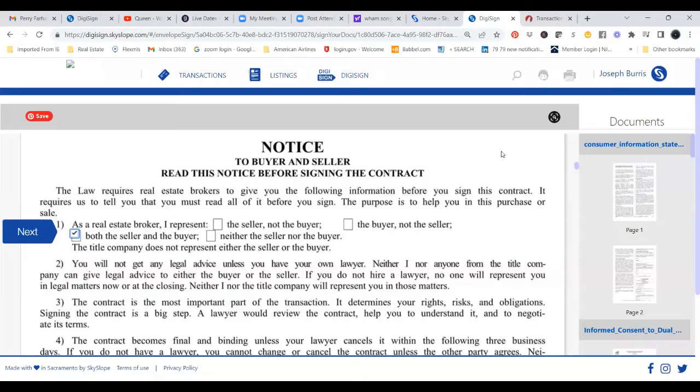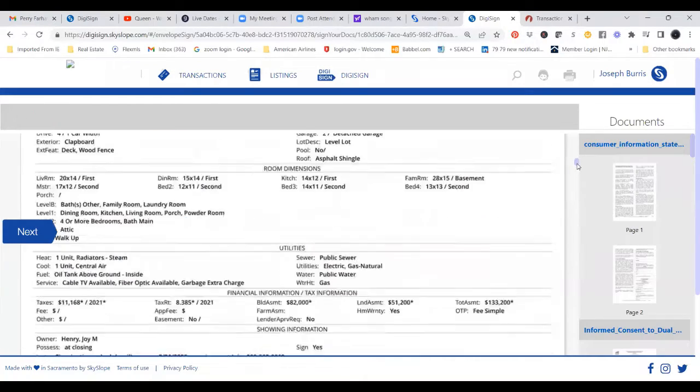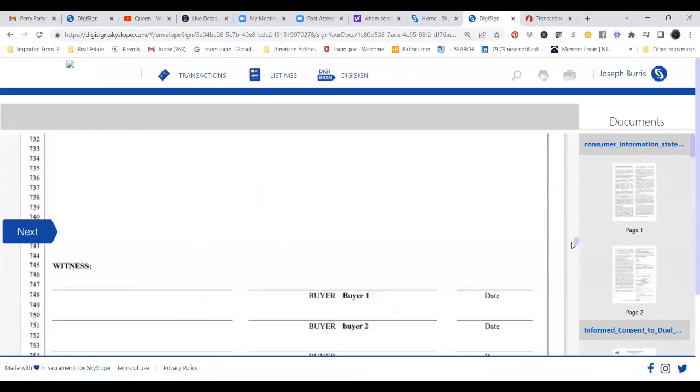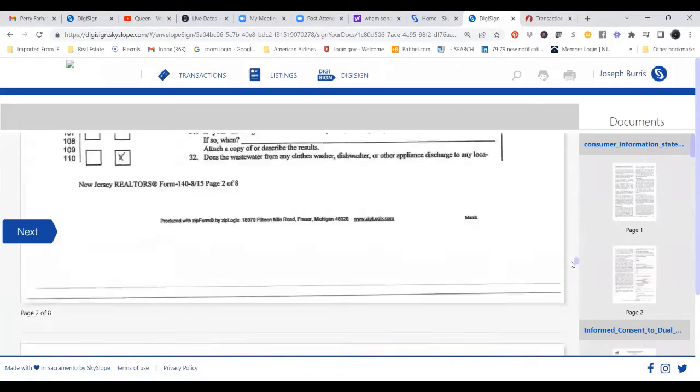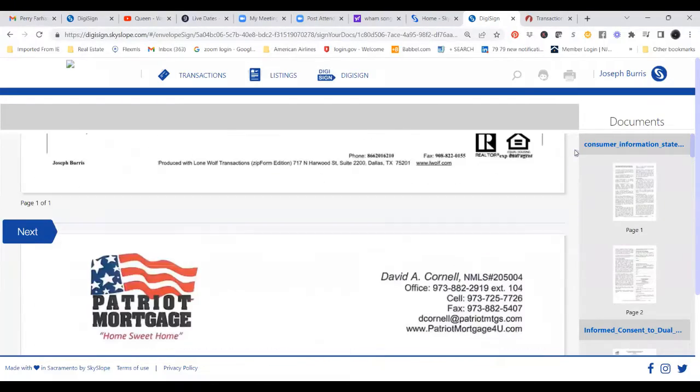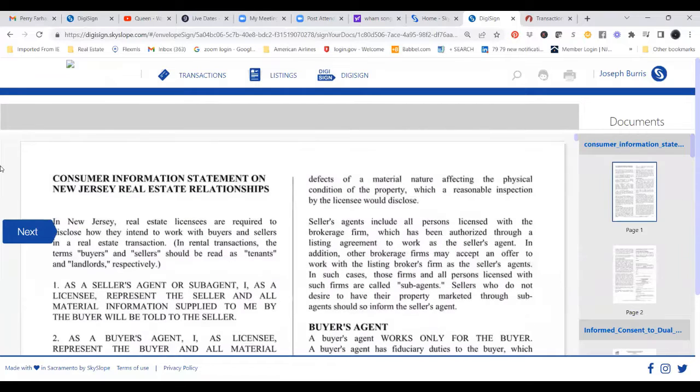I represent the buyer, not the seller. I can't tell you how many times on the page of the contract where it asks who you represent, the buyer or seller, it's not checked. And I'm like, all right, I guess I'll add it. But it's just simple things.